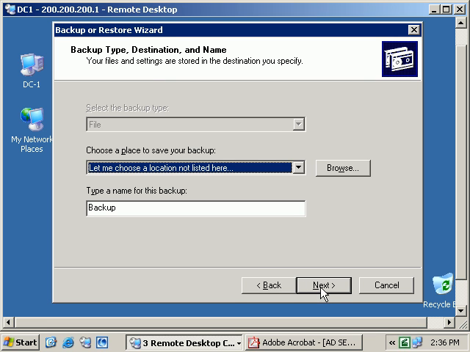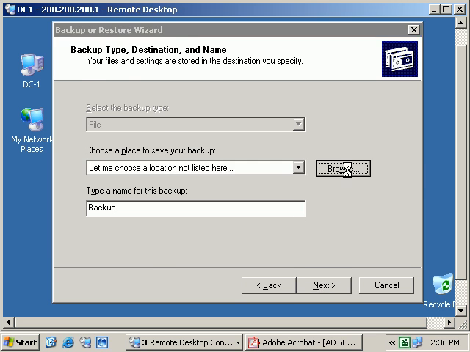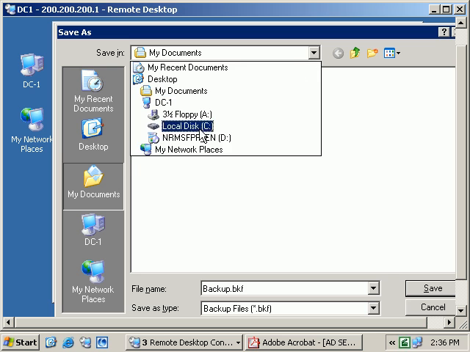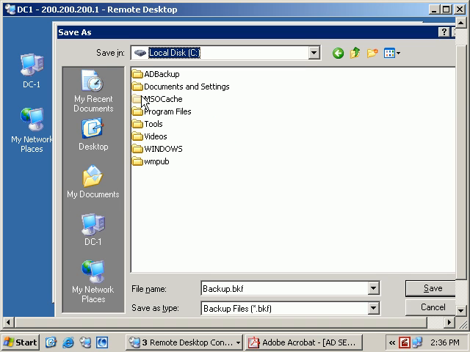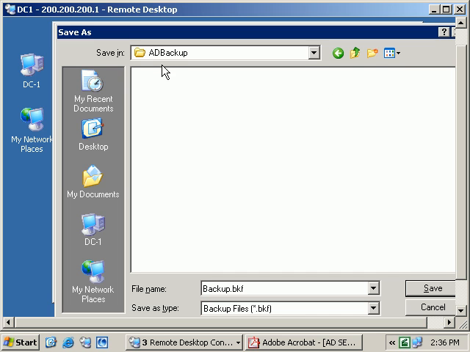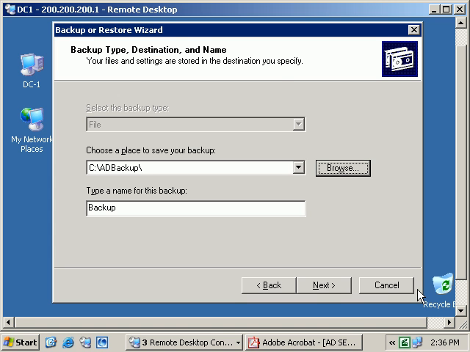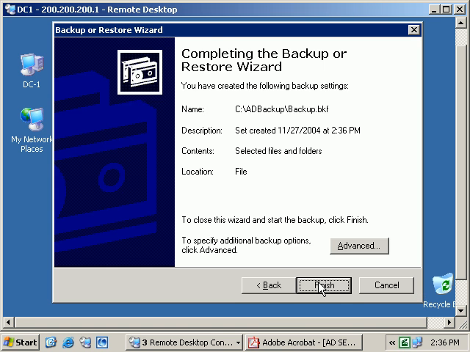Now it's going to ask us, where do you want to back this up to? So we're going to click on the browse button over here, and this is where our housekeeping came in. We had created a folder called AD backup, so I'm going to double click on that. If you had not created the folder before, you could always go back over here and create a new folder on the fly. So we're going to select a folder that we created, AD backup, and I'm going to leave it as backup.bkf as a file name. So click on save, and then click on the next button to continue.